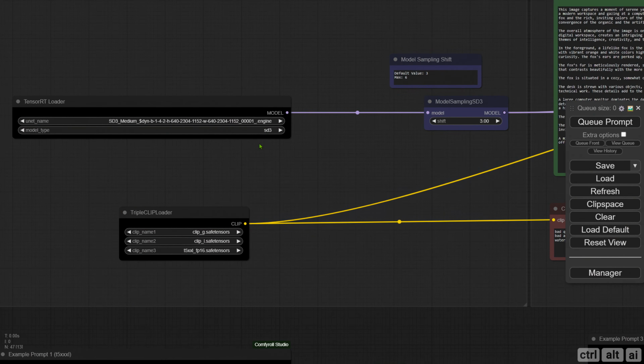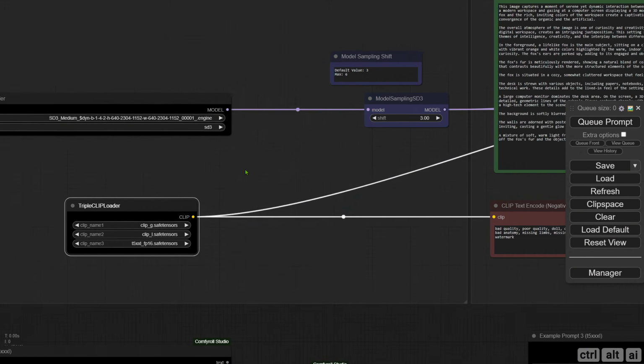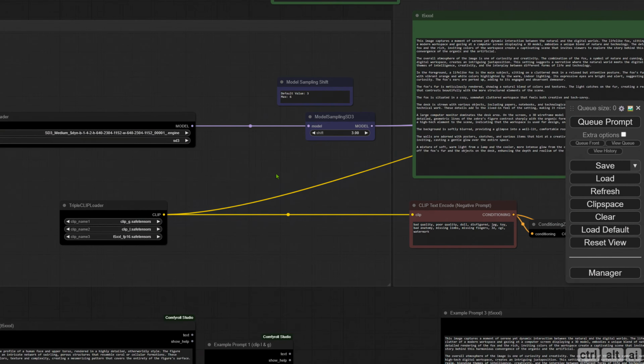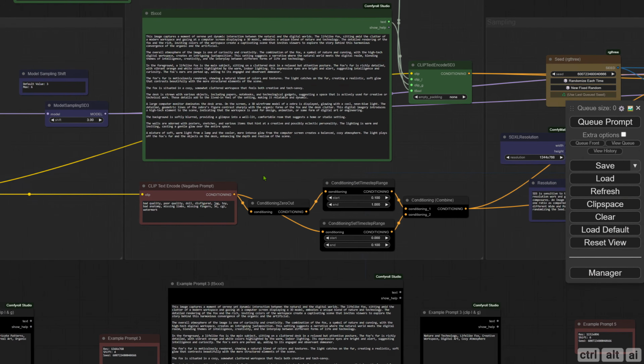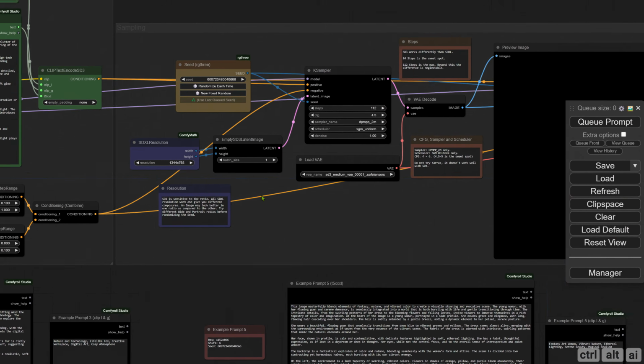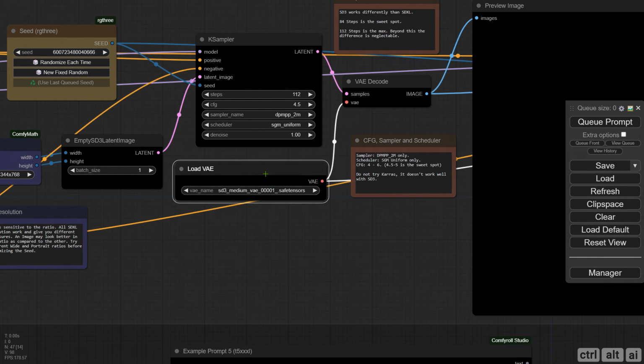Coming to SD3, it can be VRAM heavy. First, ensure the model type is the same as the engine used. Since we use a separate triple clip node, do not load the whole checkpoint. Just add a load VAE node and load only the VAE file, which should be about 160 megabytes.